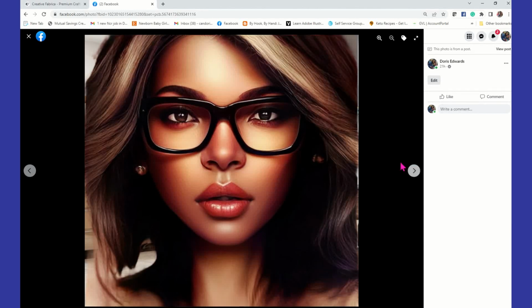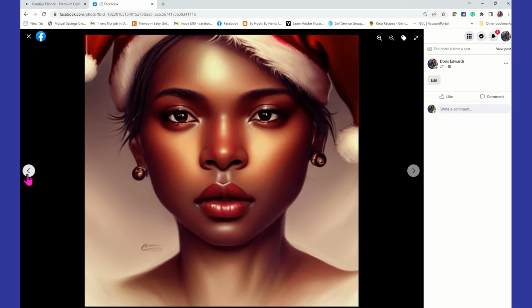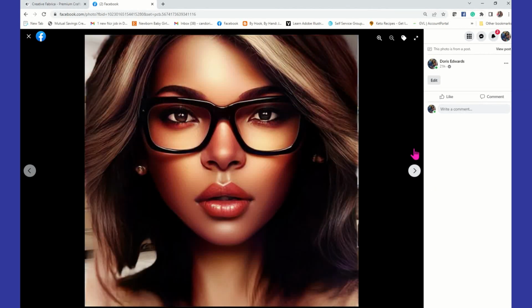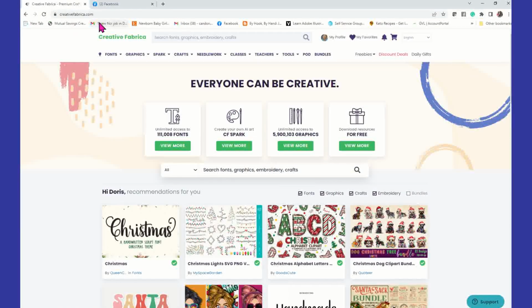All right, so just subtle changes. I added hair, changed the lips and the facial expression, added a little makeup, put some glasses on her. But this is an image that was created in Creative Fabrica. So I'm going to show you how to do this today. Okay, so this is Creative Fabrica.